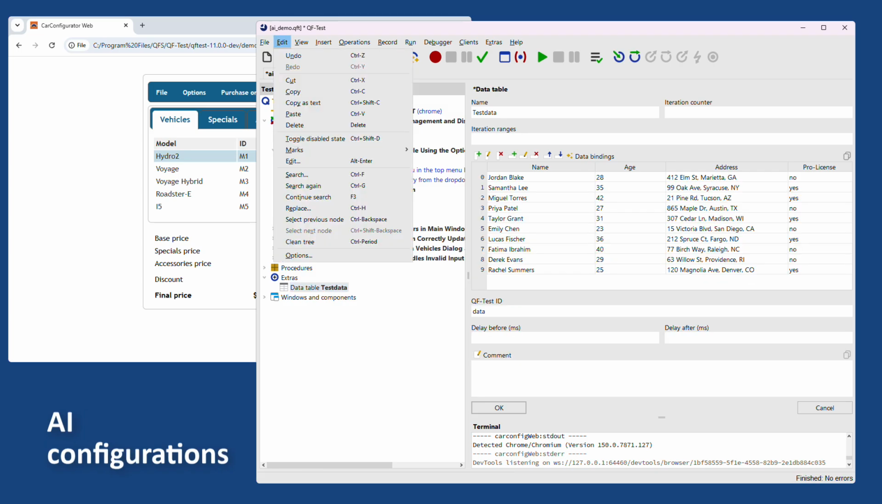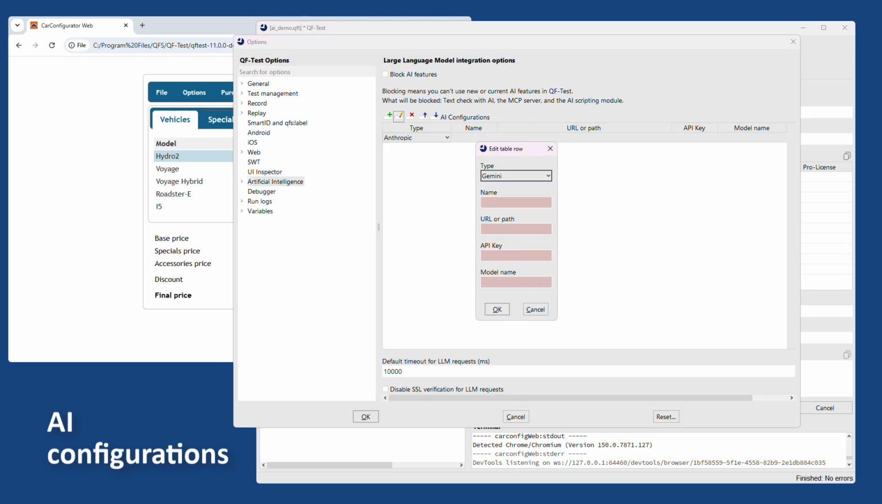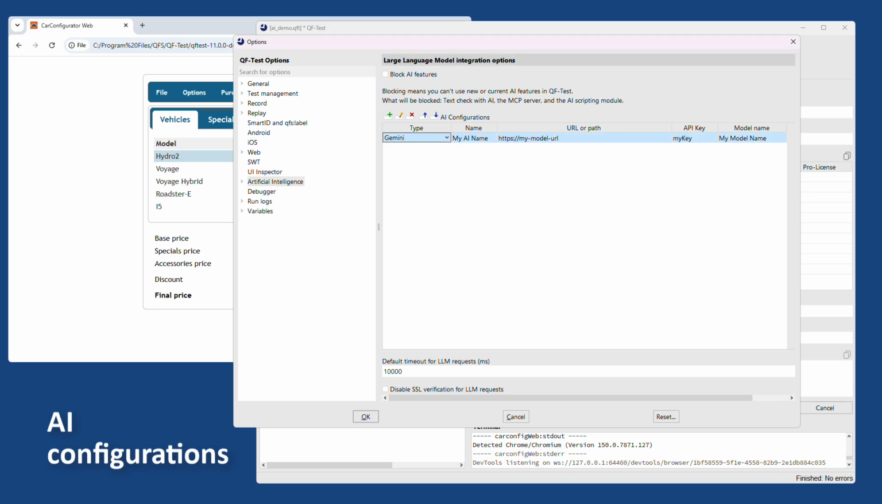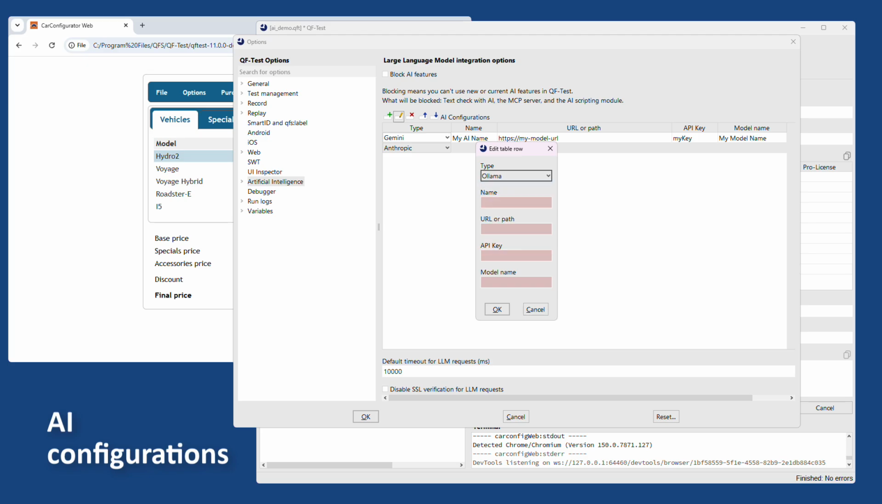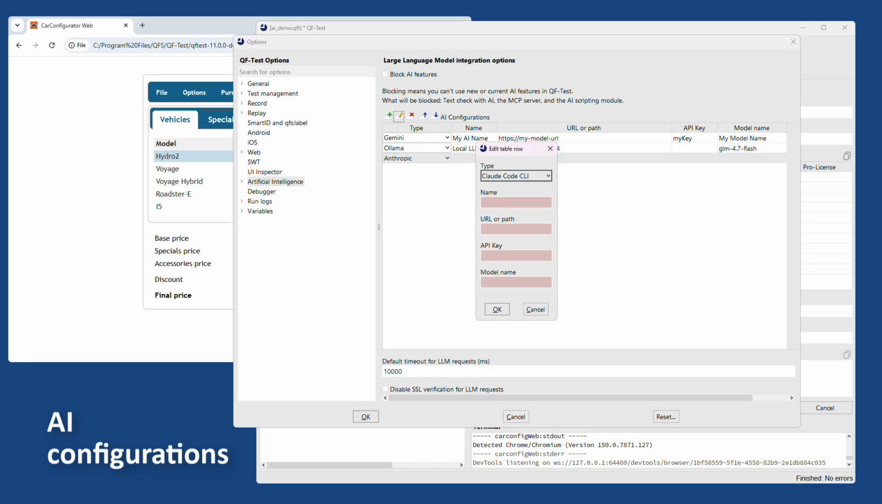As before, QFTest follows an open, bring your own model approach for AI. You can simply configure your own AI models via the options and then use them flexibly within QFTest. With QFTest, you always remain in control and can decide for yourself which AI provider and which model is granted access to your test data. We also ensure that smaller models can work well with QFTest's tools.